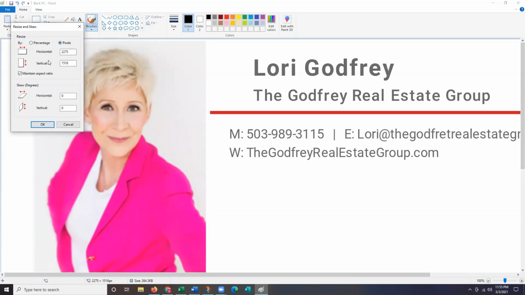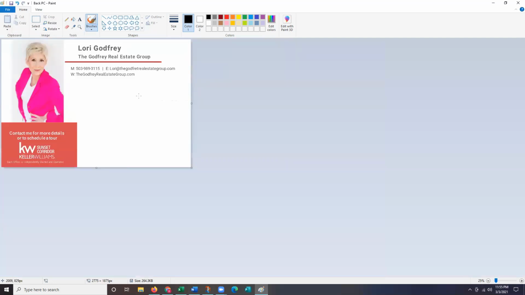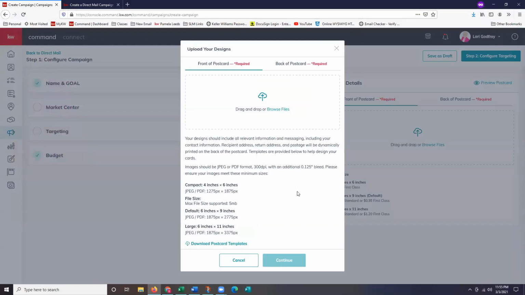And I'm going to click on my pixels option. I'm going to uncheck my maintain aspect ratio. And I'm just going to plug in the numbers that I need for that 6 by 9 inch postcard. 2775, 1875. And once you guys have plugged in the same numbers that you just used, so again, 4 by 6 would have their own. These are the numbers for 6 by 9, and then 6 by 11 would vary as well. And then we're just going to go ahead and click on OK. You'll notice it changes a little bit. We'll zoom out again a little. And then I'm just going to save right over my original file. And now I can X out of Paint.